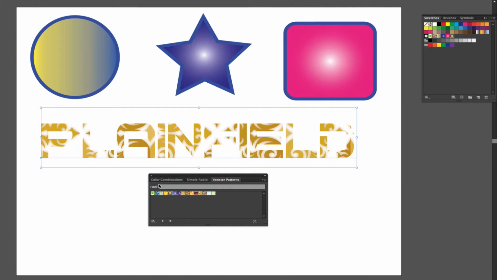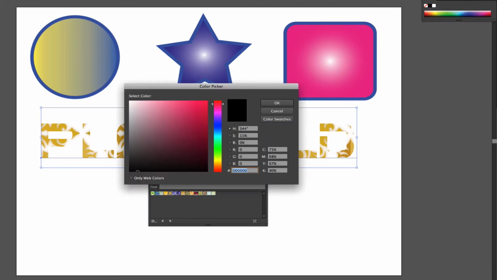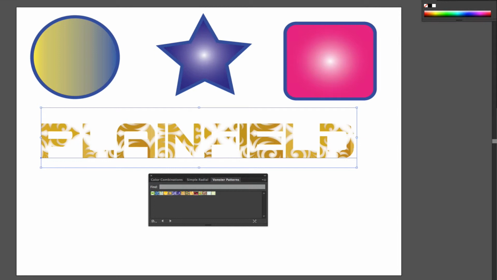Bingo. All right, now sometimes when you're working with text, if you fill it up with a pattern, it might look better if you do go ahead and add a stroke to it. Right now it has no outline to it, so if I come along here and say, okay, I want a black outline, and I bump up the thickness of that outline a little bit, it's not cooperating. There we go.